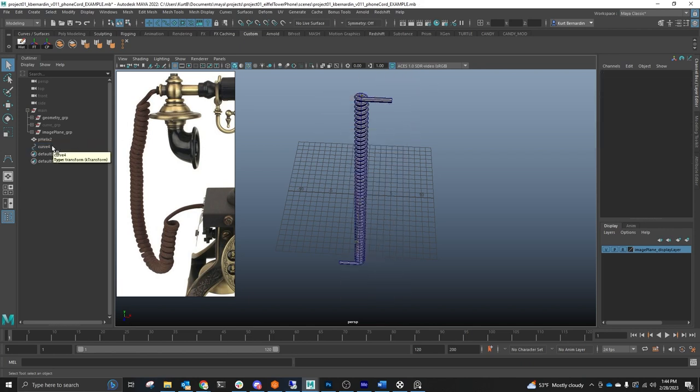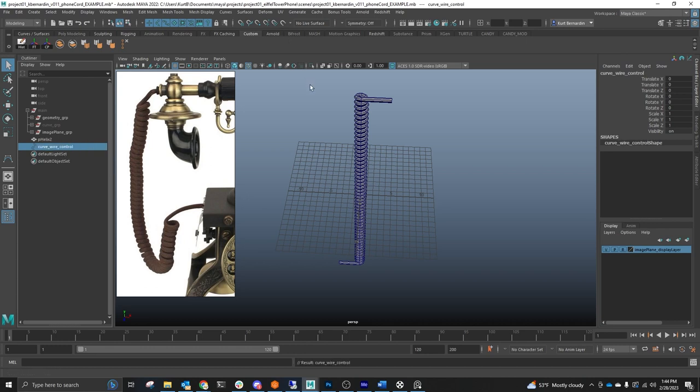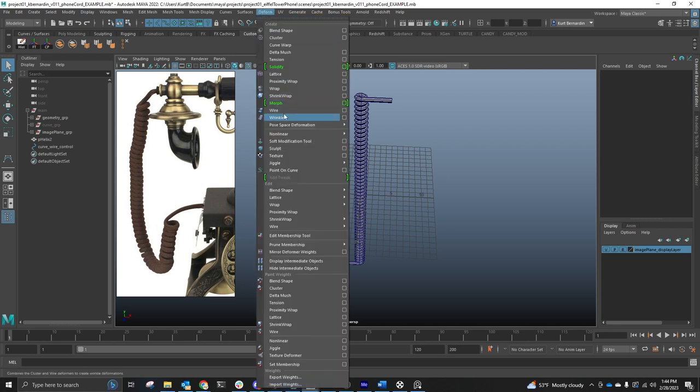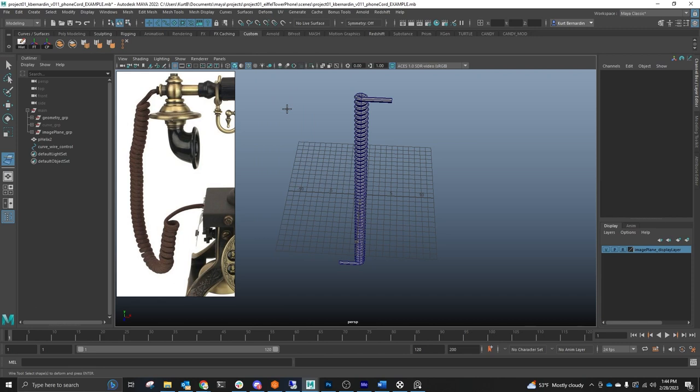I am going to go ahead and rename this curve just so I don't confuse myself later. So I'm going to call this curve wire control. The reason why I'm calling it a wire control is because we're actually going to use a wire deformer for this thing. So under Deform, Wire, I'm going to click this.